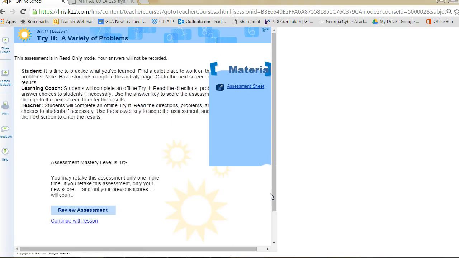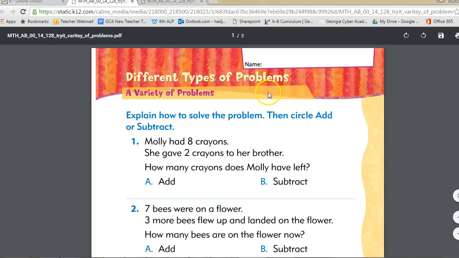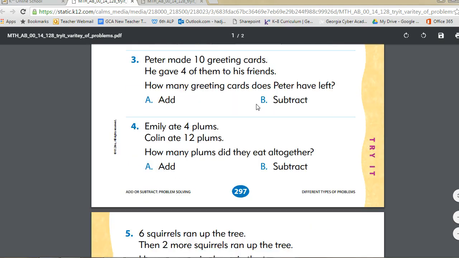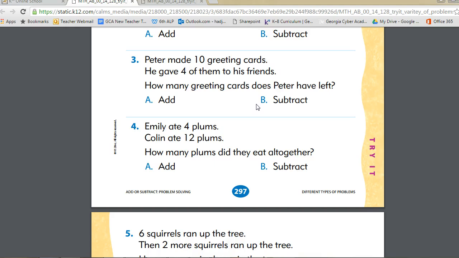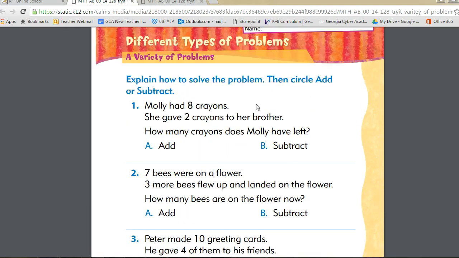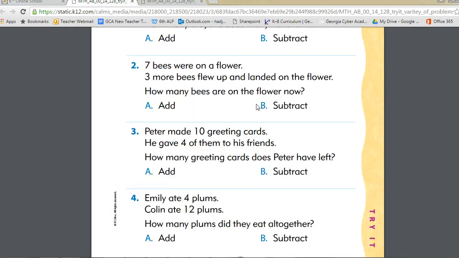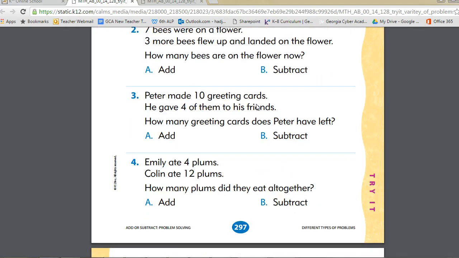Now this lesson has an assessment here at the end. Your student's assessment sheet is in their workbook. It can also be linked right there. In your workbook, it's page 297 and 298. And we're going to work through a couple of these problems together, and I will show you how to enter those scores. Pause now if you need to get these pages for your student, 297 and 298.